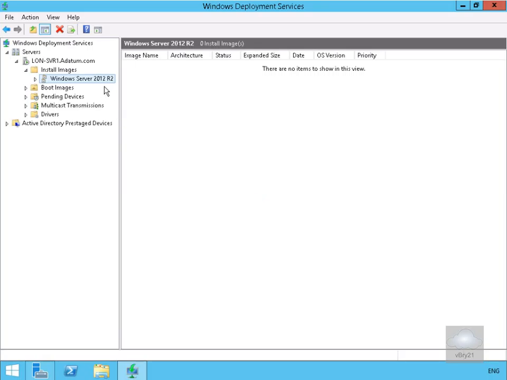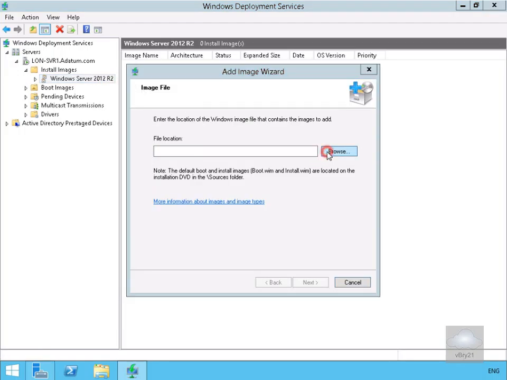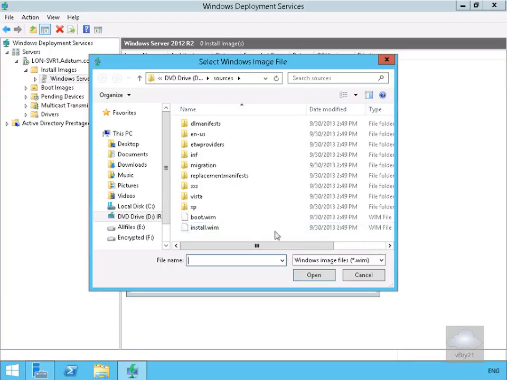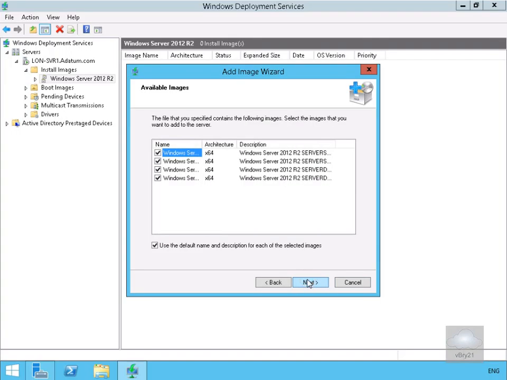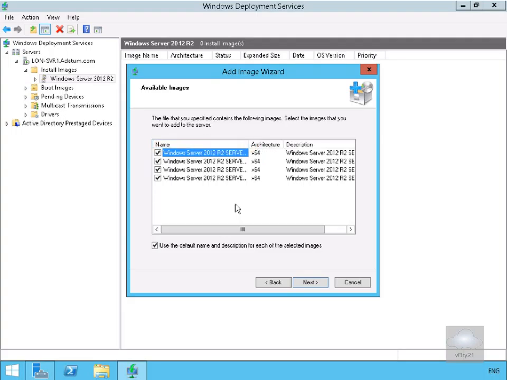Then we're going to right click and we're going to add an install image. We'll just browse through. We'll go to our D drive again, and what we're looking for here is our install.wim. We'll highlight and select Open. Just on the image file, we're happy with the location, so we'll select Next. And then on the available images, all I want to install here is the Server Standard Core Edition. So we'll just pull it across a bit, and there you go. That's the only one we want to actually add.